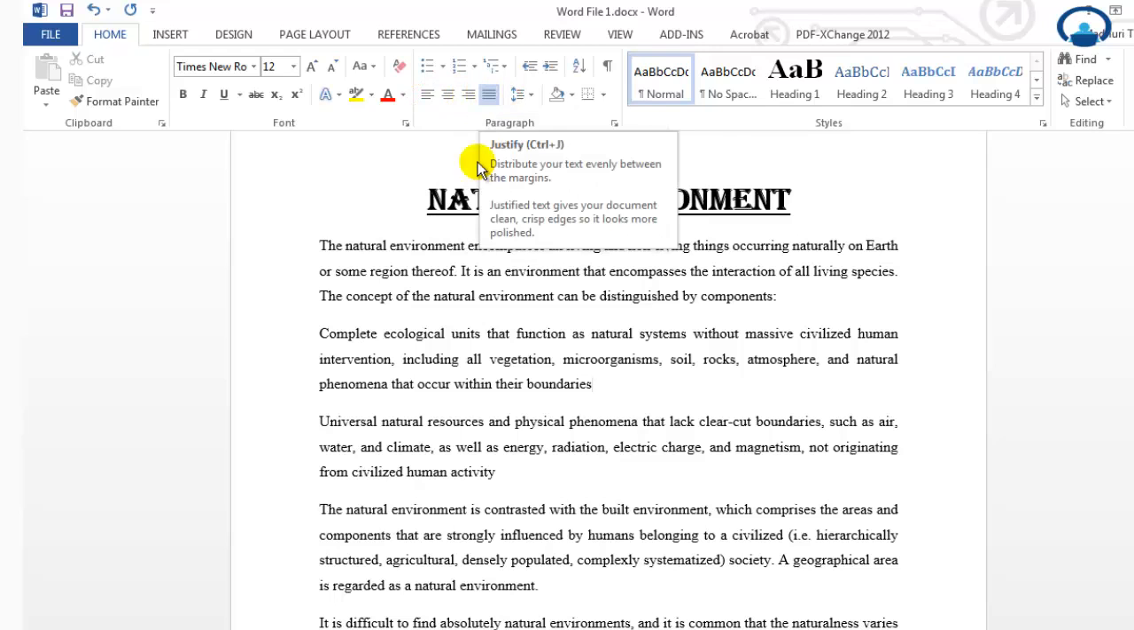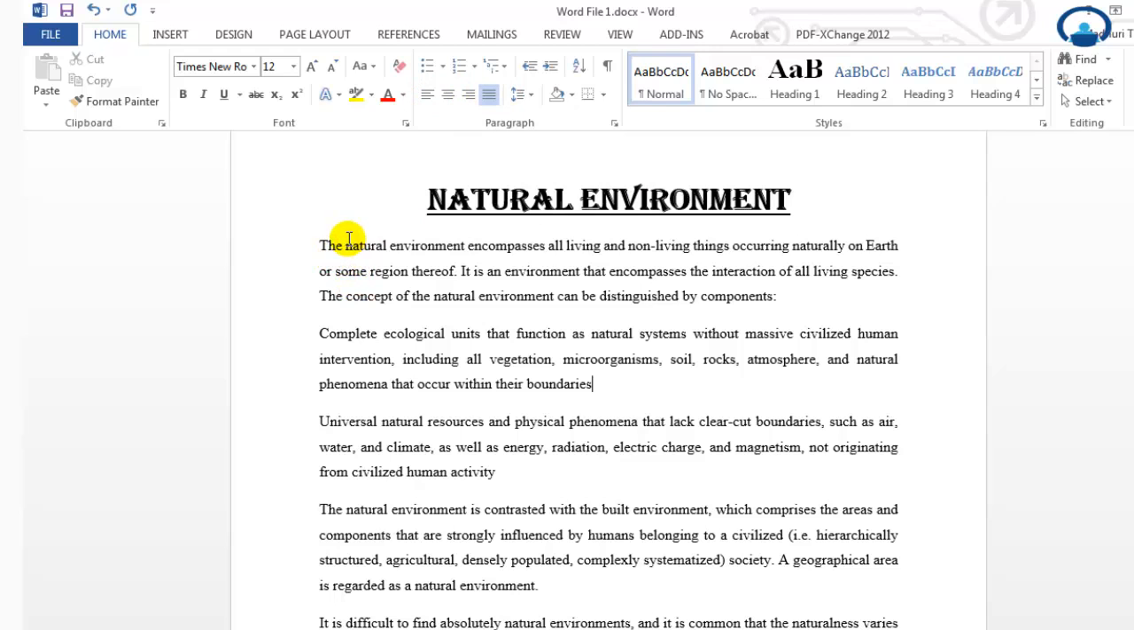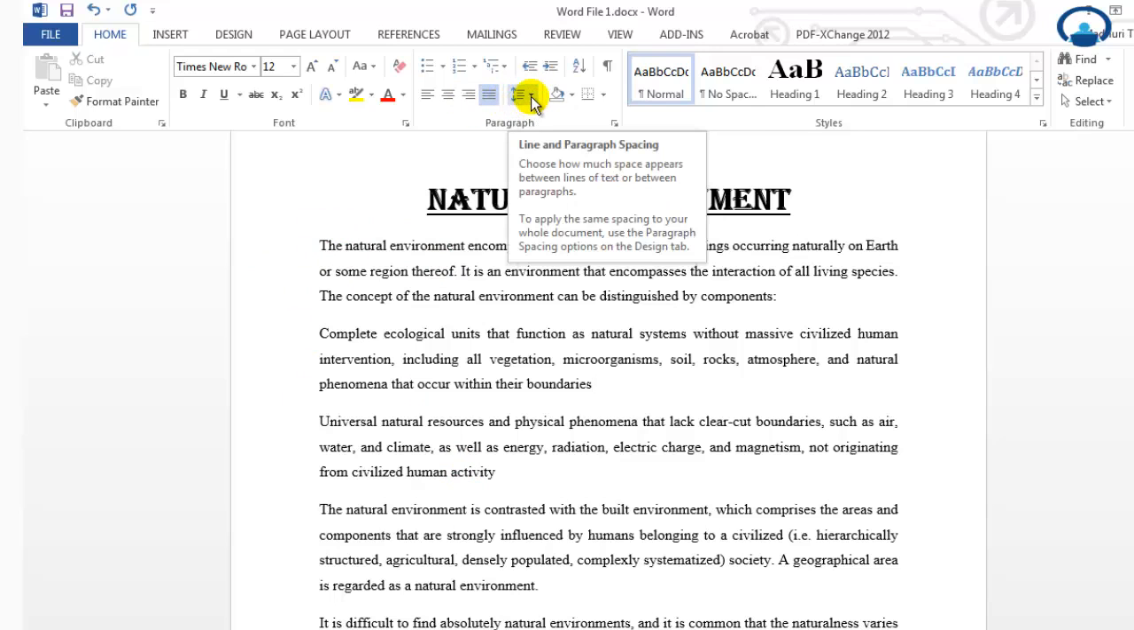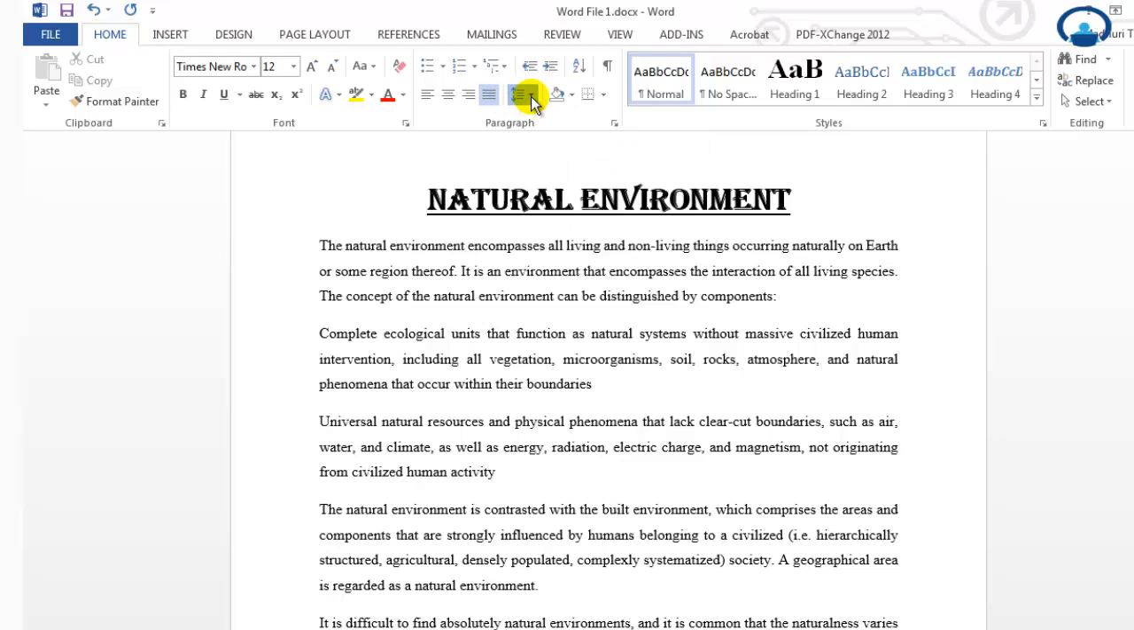And it's a justification which is commonly used because it gives a formal look and proper spacing between each word of a sentence and between the paragraphs themselves. Now the next is the line spacing. Next to the alignments or the justification, you will see a line spacing and a paragraph spacing.